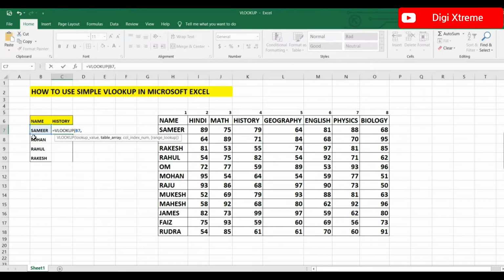Now it is asking for the table array. Table array is nothing but this entire data. So we need to select this complete sheet, and we need to lock it, freeze it, so that we can copy the formula for other subjects as well. If you are using a laptop and you have an FN key, then you use FN and F4, and it will give you the dollar sign. Now this entire sheet is locked.